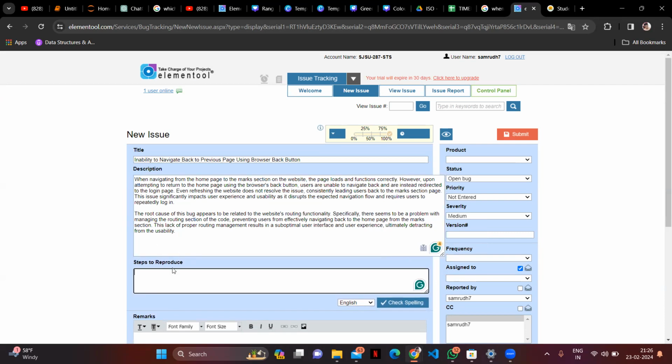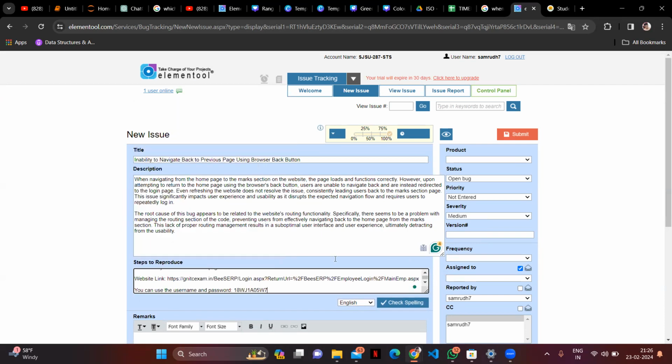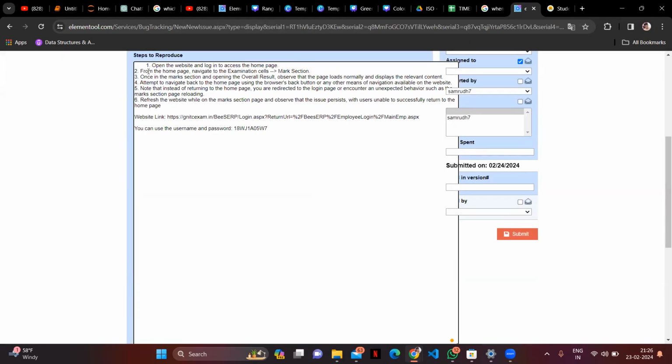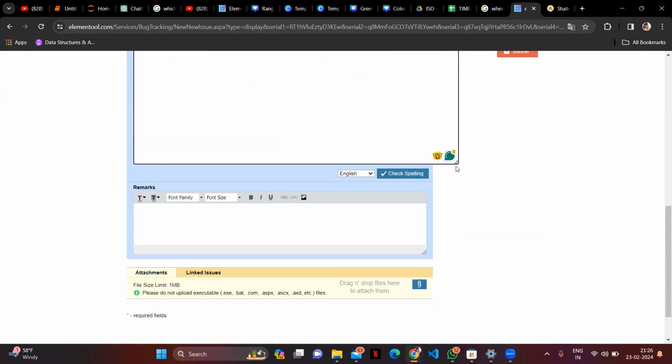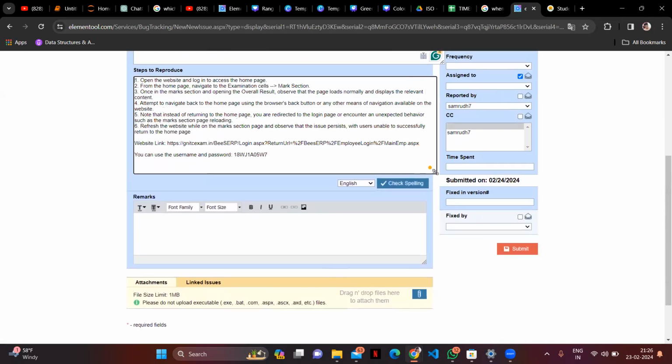And in order to tell the steps to reproduce, we can have some steps so that we can even demonstrate. So we can open the website and log in to access the home page. With the credentials which I have given, you can log in with the same username and password. And upon successfully logging in, when you hover onto examination cell and then onto overall marks results, we can find a page where all the marks are displayed.